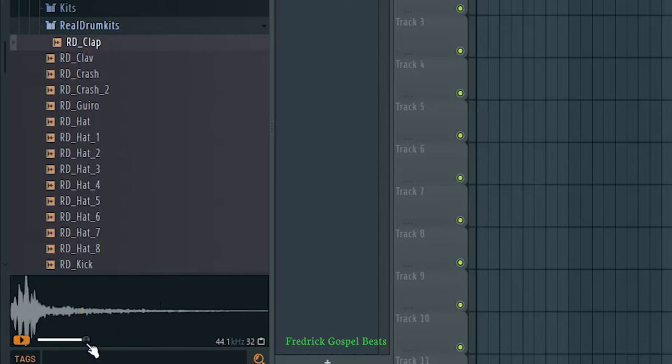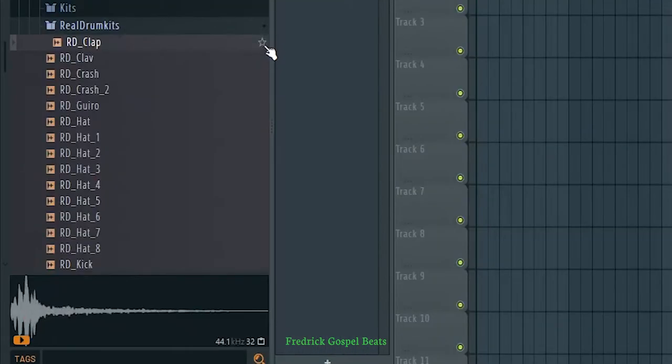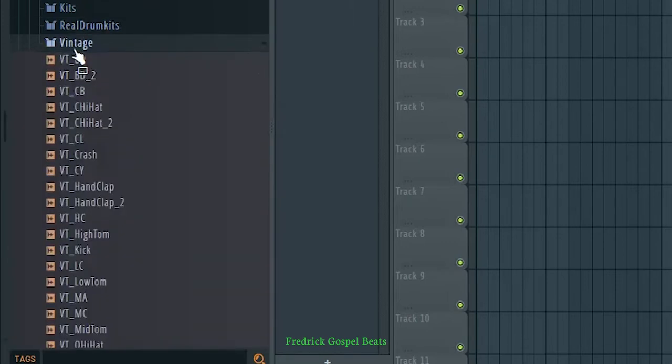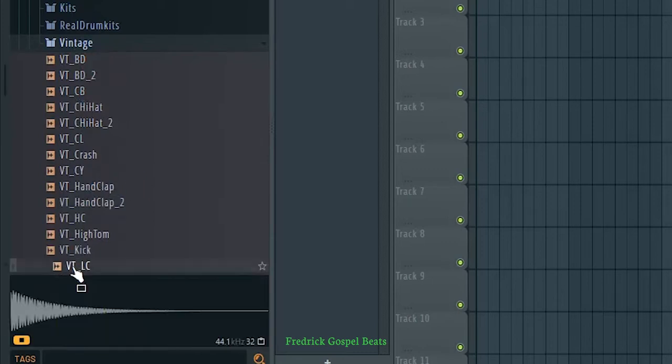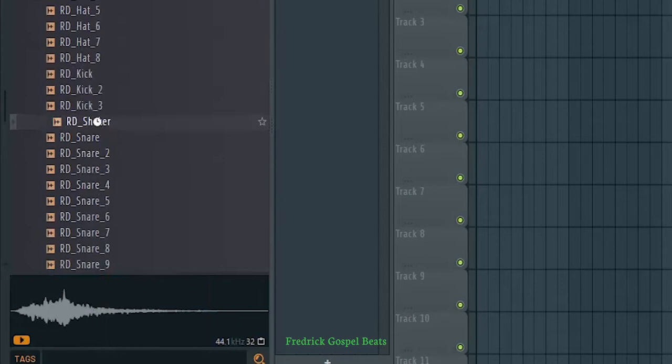To reset it to its default, just hold Alt on the keyboard, then left click on it. Let's say I'm making the beat. I've loved this clap. There's this option here which is showing the star. If I click on the star here, I can go into another folder. Let's say vintage here. Go through some sounds. Let's say I've loved this bongo. I can add the star on it. Then go into another folder, real drums. So here this shaker, I'm going to add the star on it.